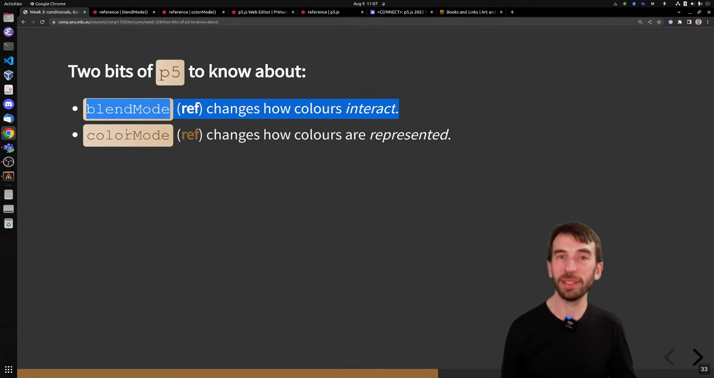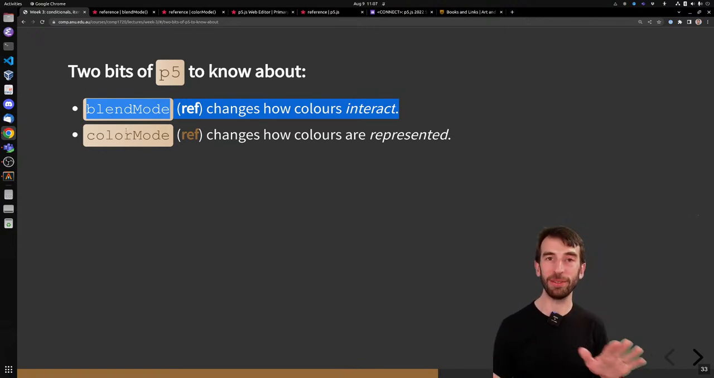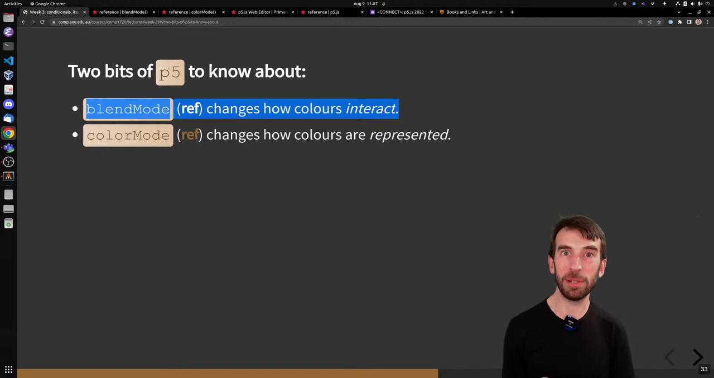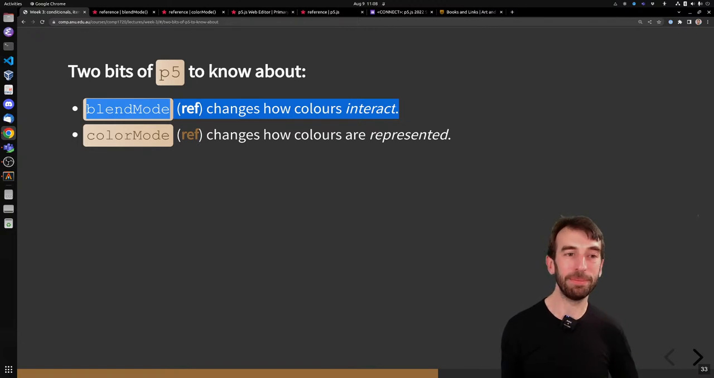Blend mode is a function in P5, and this one changes how colors interact. So if you layer two colors together, what color do you get? Color mode changes how colors are represented. So that will change what numbers we put into a color, or what numbers we put into fill, what color we get out.